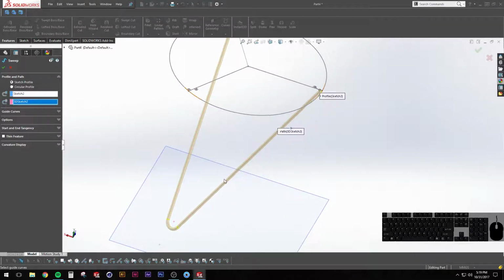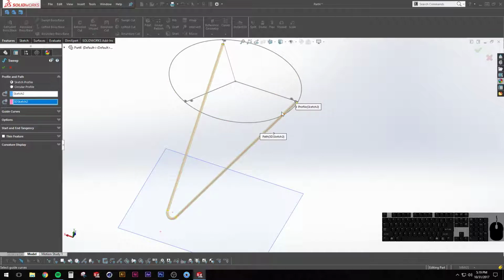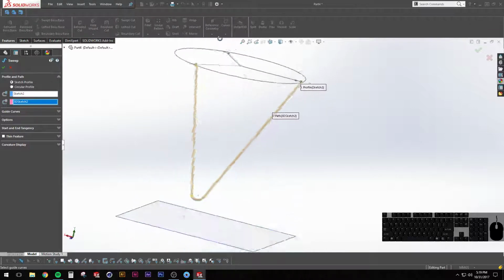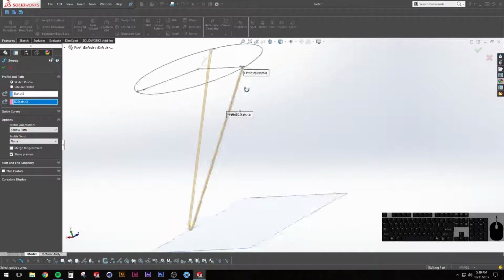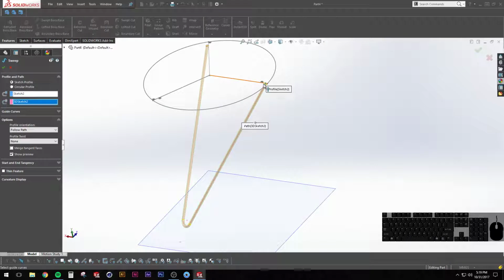So you see it's using that circle to create what's going to be like a steel bent rod along the path that we drew. Now, this is my first body that I'm creating, so I don't have the option to merge results.